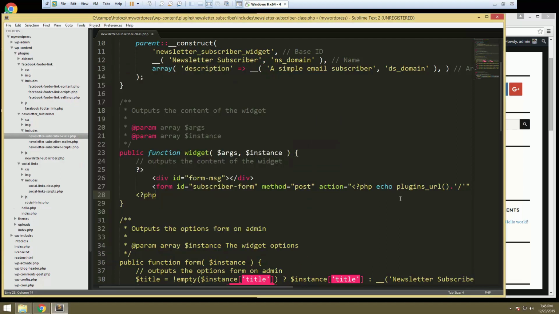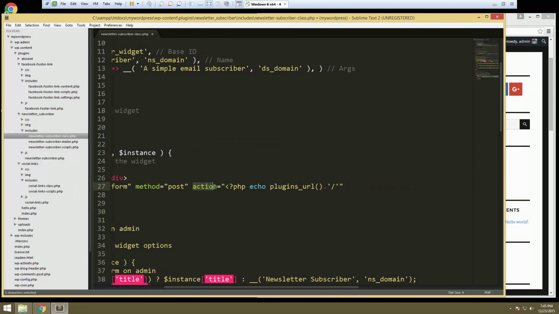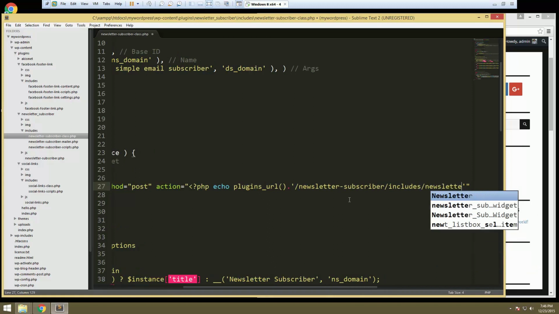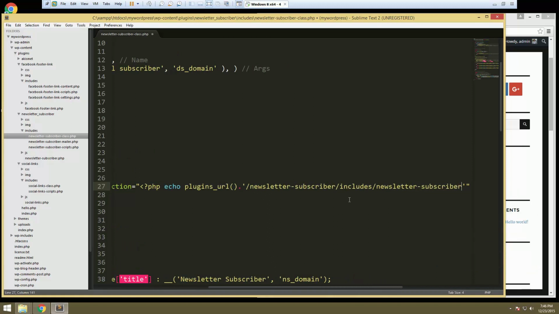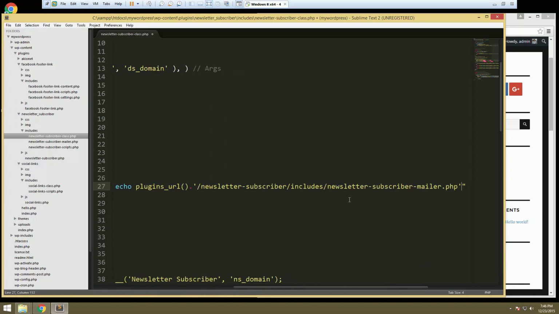All right. Now, even though we're using jQuery and Ajax to submit the form, I'm giving it an action because we're going to actually just point to this attribute value from within jQuery. All right. So let's say slash newsletter subscriber slash includes newsletter subscriber mailer.php. Okay, just let me check that out, make sure that's right.